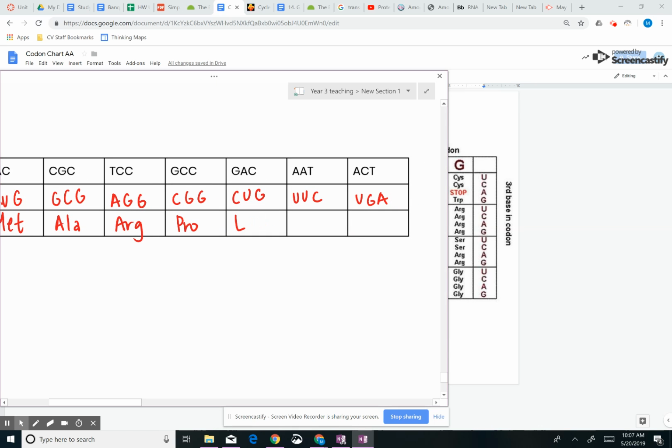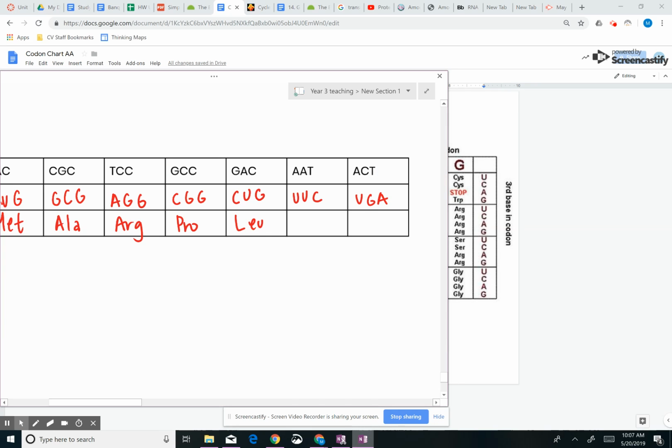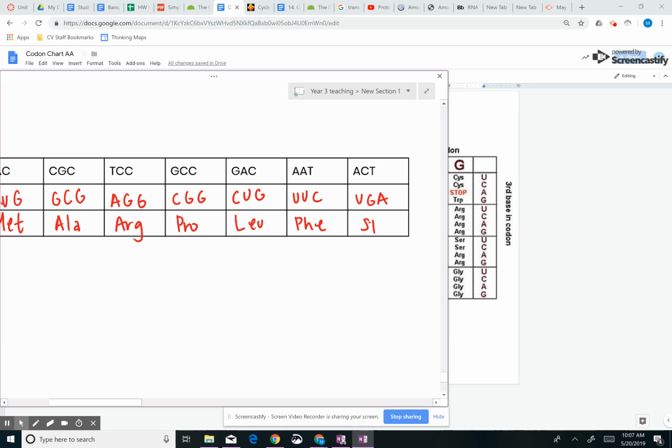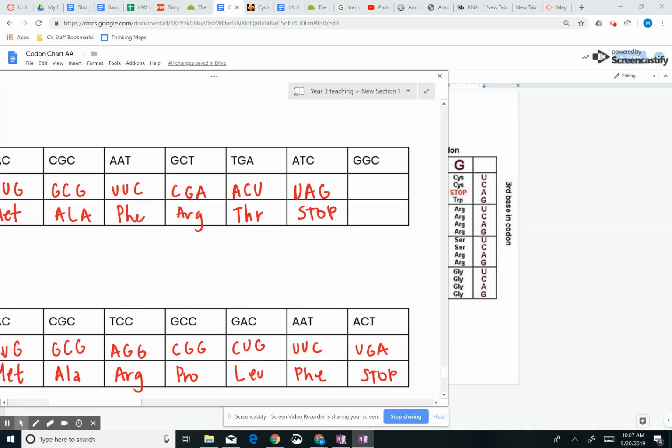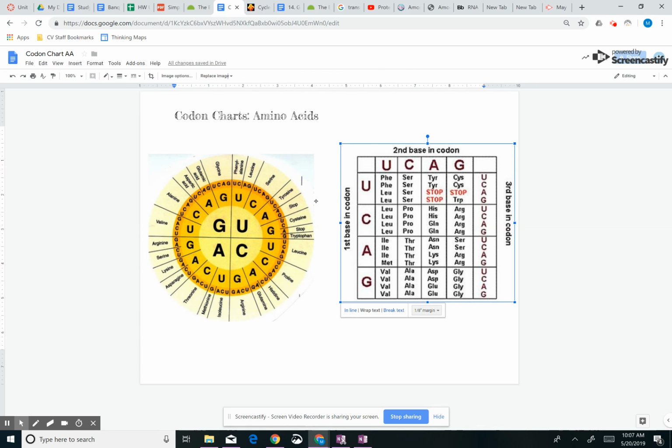I think that's the wrong one. LEU. My bad. Now I have UUC, so U and C is phenylalanine, so PHE. And then I have UGA, which is a stop codon. So I'm going to go ahead and write stop right there. And I'm going to backtrack real quick because I think I messed up. I got to check. UAG. No, I didn't mess up.